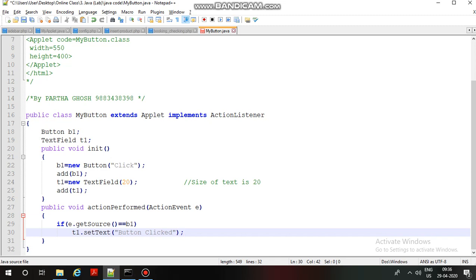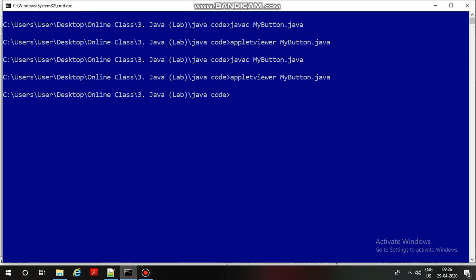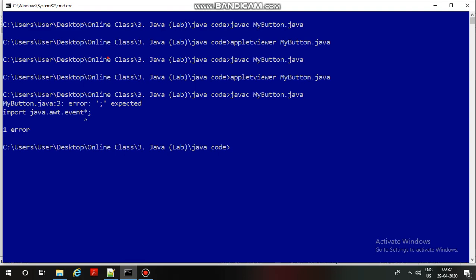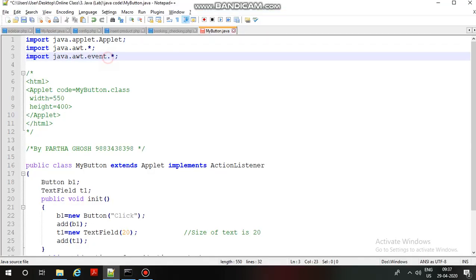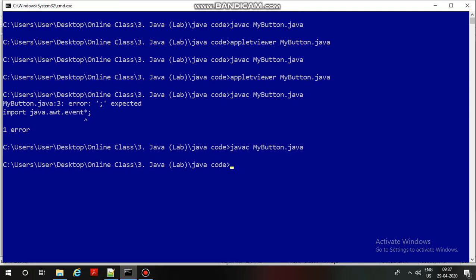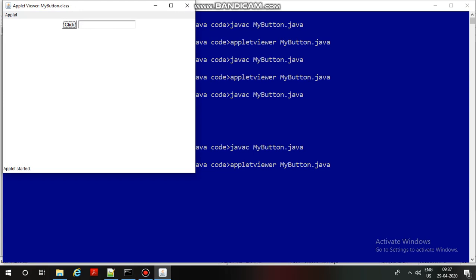Okay, so save this one. Go there, try to run this. At first compile this, event, save this, compile this. Compiling perfectly, then run this. Now look here very carefully. If you click your button, it should perform some task, but it is still not performing any task.